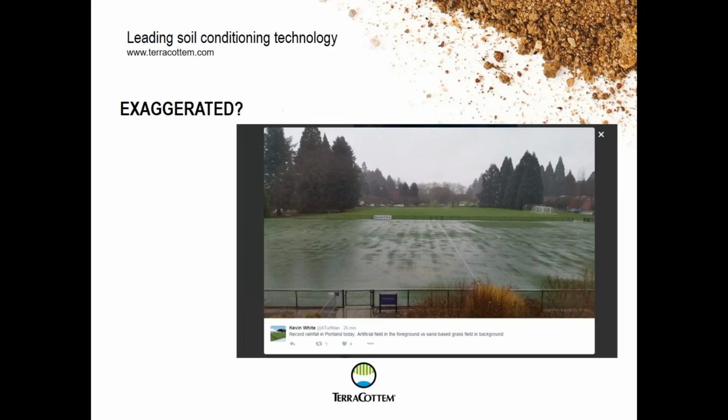This is a picture I found on Twitter. On the front you can see an artificial pitch based on a really hard top layer, and in the back you see a natural sand-based football field. So you can see the effect the composition of the top layer has on water infiltration.